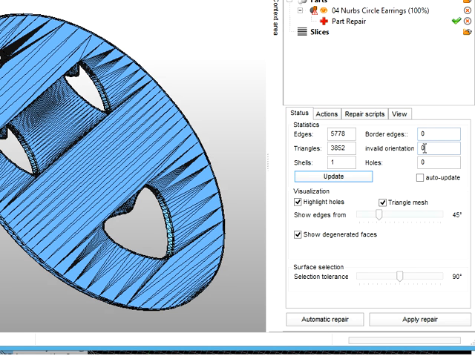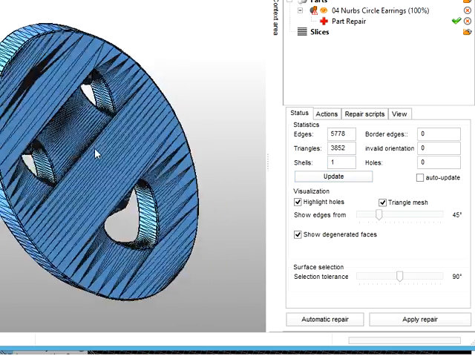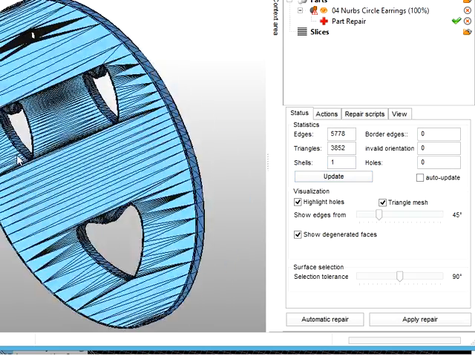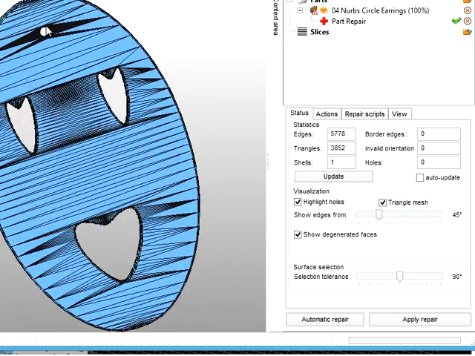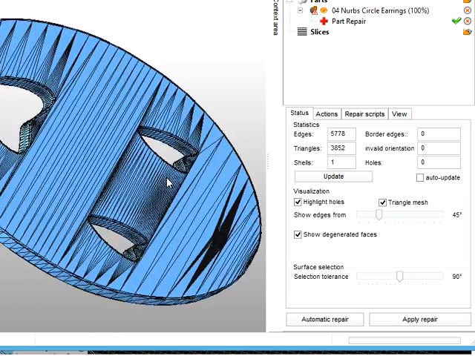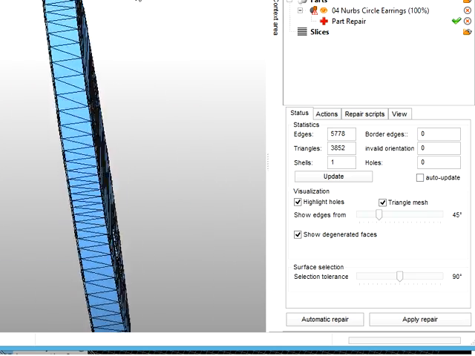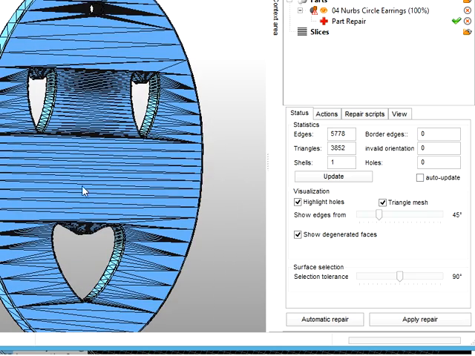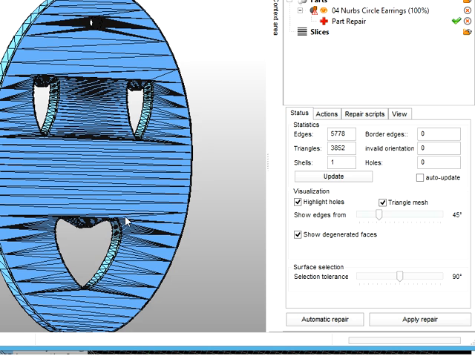We've got no border edge problems, no orientation problems, no holes, and we've got one shell now. And something to watch out for sometimes is things like this small hole at the top here. It could be filled in by Netfab sometimes. It hasn't done, so you do need to watch out for that sometimes. So have a look around, but that looks okay.